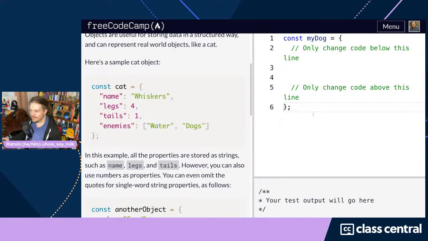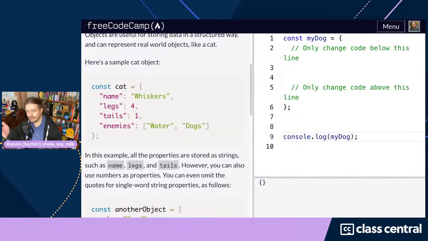So what we can do, as you know, we've got here a definition for a constant called my dog, and it's an empty object. There's nothing inside, except for the comments, but remember our computer ignores those comments, those are the post-it notes for us. This object has no keys and values, so it's empty. Let's console log that and confirm. Console log my dog.